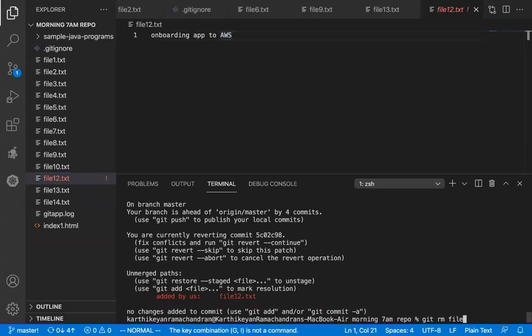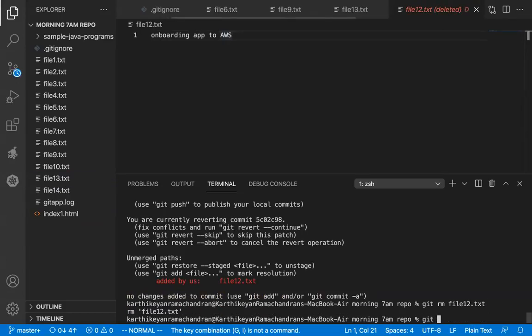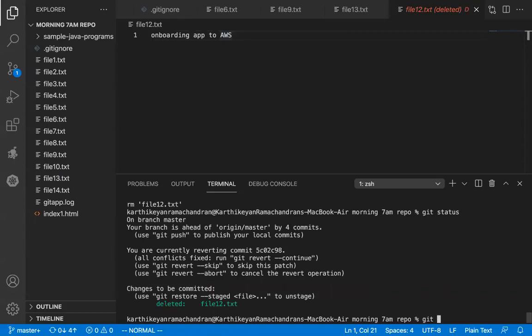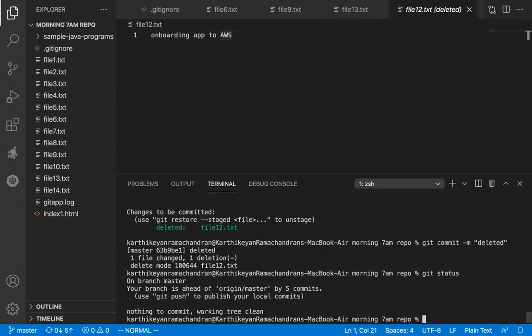Let me delete at this point. I'm not sure what we have done. So I just deleted. Git status, just deleted. I'm just going to write it on message. So here I'm just deleting it. Real time, don't do like this. Okay, now git status. Okay, I'm just going to use revert command.